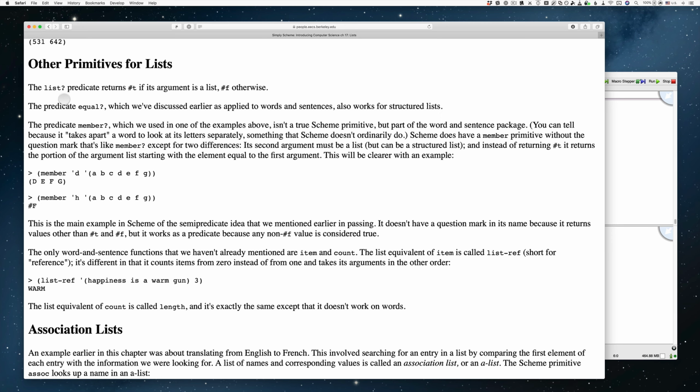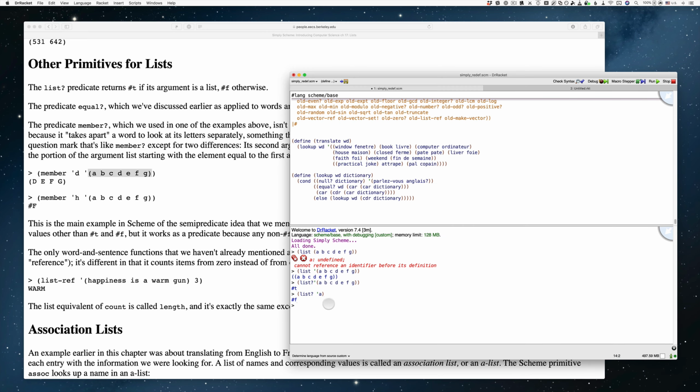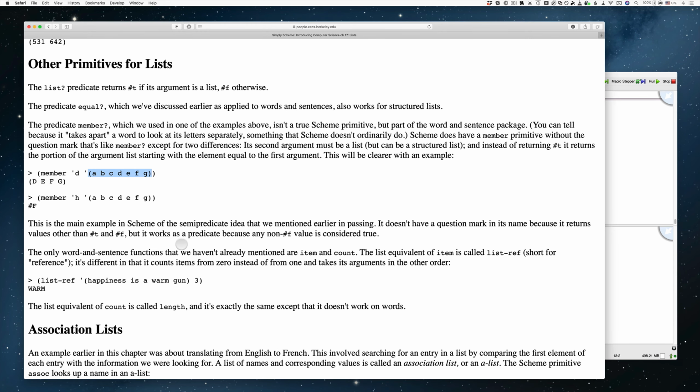Okay. We see that works. List is true, and then that is false, which is what I would expect. I messed things up here because I forgot to put the apostrophe. It's all good. And then I forgot the question marks. Yeah. Syntax is important.